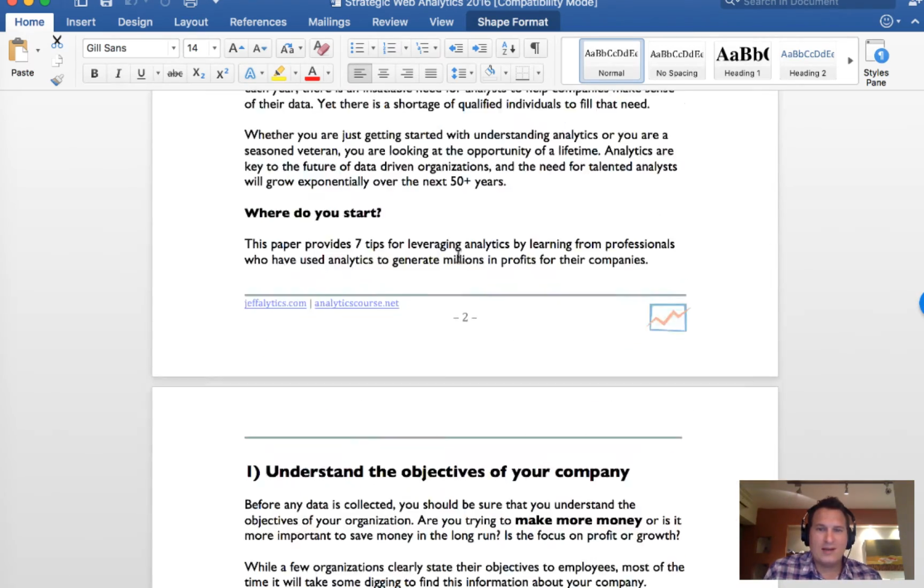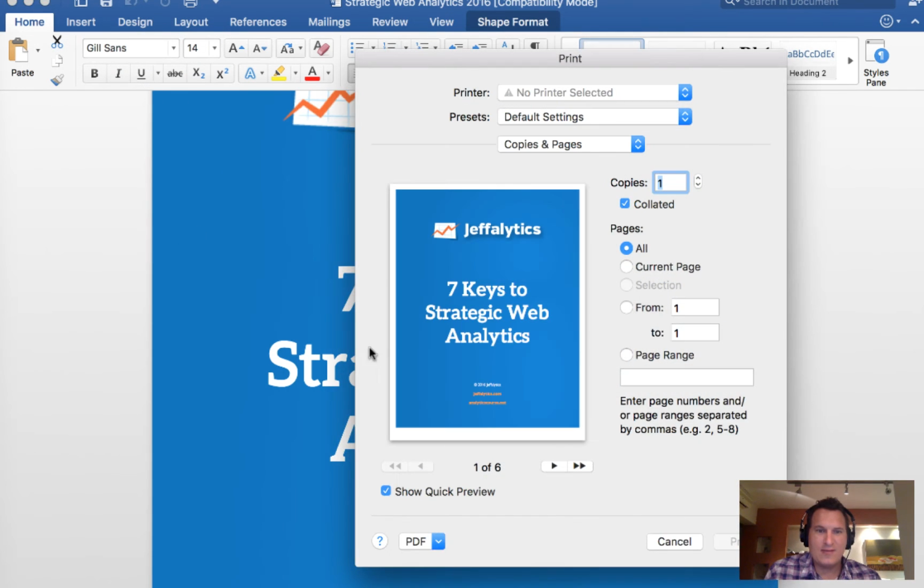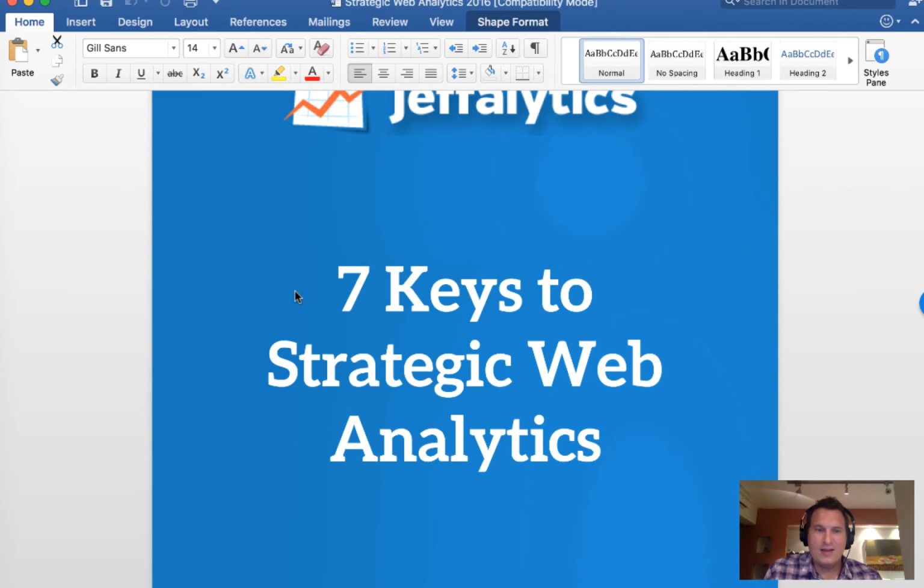And so I have this document, and then what I do is on a Mac, I just print it as a PDF, and then I save it as a PDF, and then I have a PDF file that has this, and then I have a separate PDF file for my cover. And then I go into Acrobat.